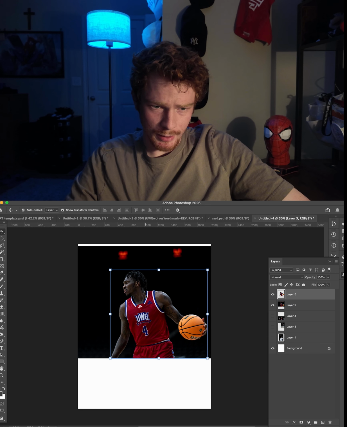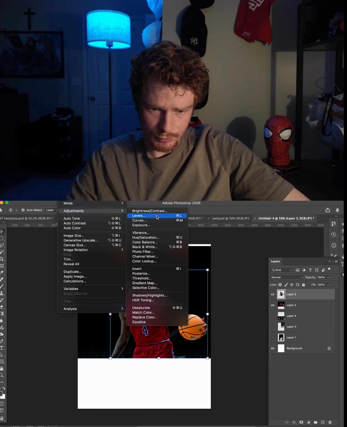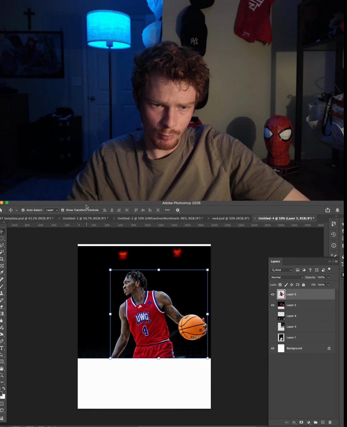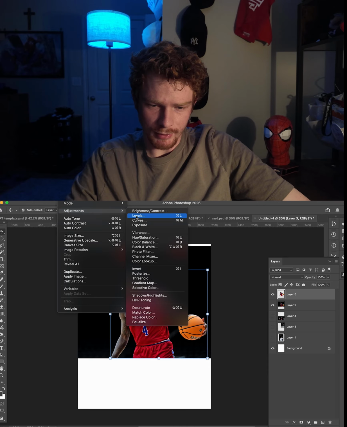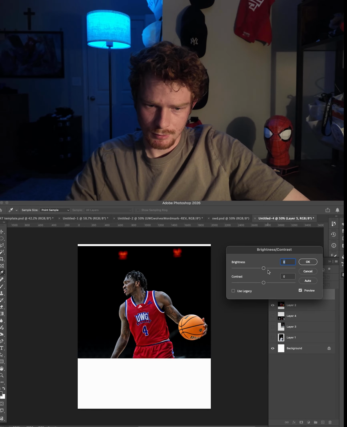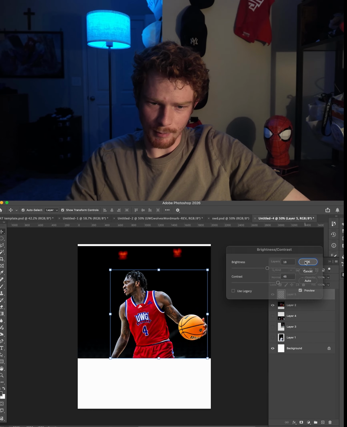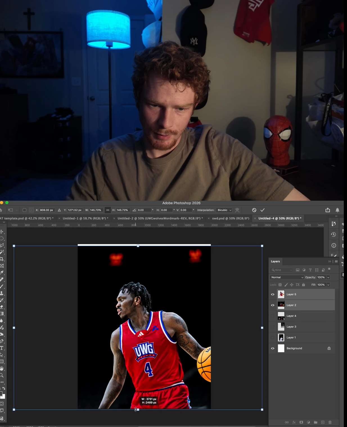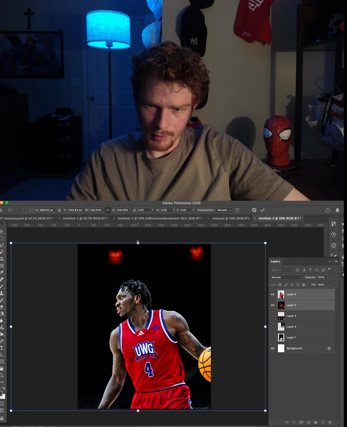I'm going to go ahead and work with some of the colors automatically. I go to shadows and highlights just to make him pop a little bit more, and then brightness and contrast. So I learned that trick from my boss actually. Adds a little bit more of a pop. And then I'm going to go ahead and make that big.